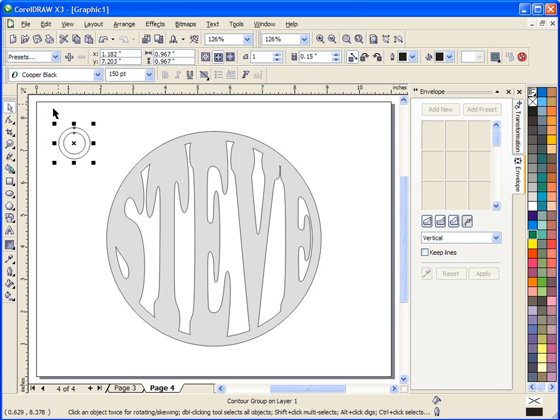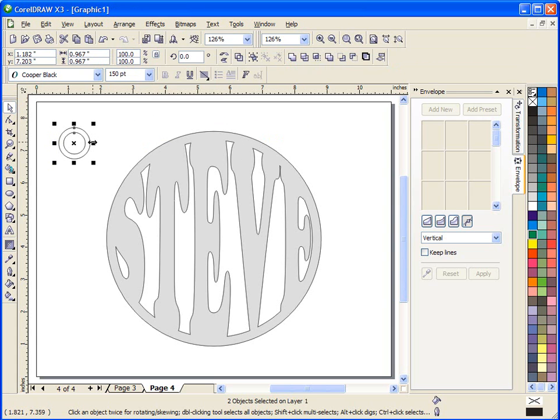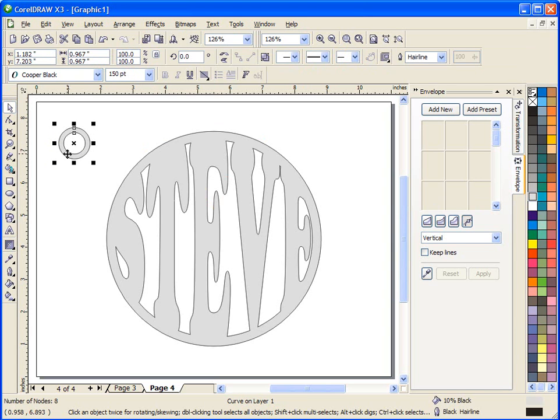With that selected, I'm going to go to Arrange, Break Contour Group Apart. That created two different shapes, again, like we did earlier with the green minus the gray. That will bring up our shaping tools again. I'm going to do front minus back. And now when I select a color, you'll see that it actually created the same thing we did with this outer circle.